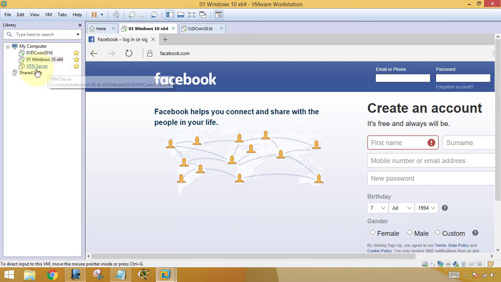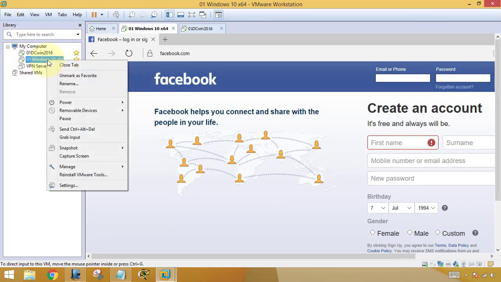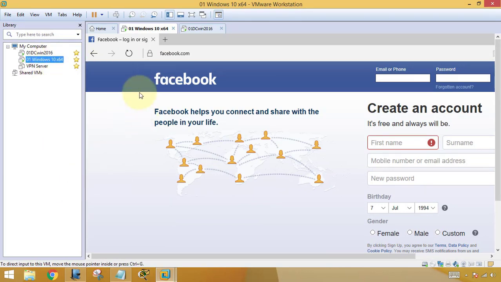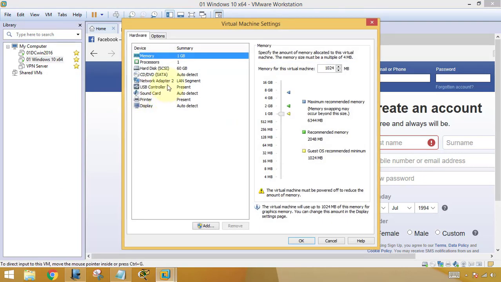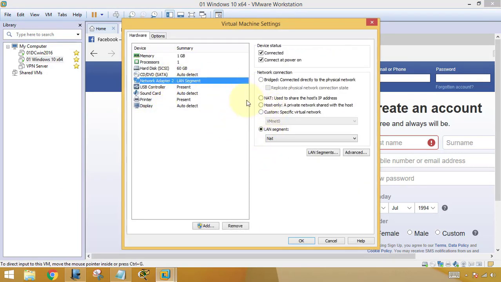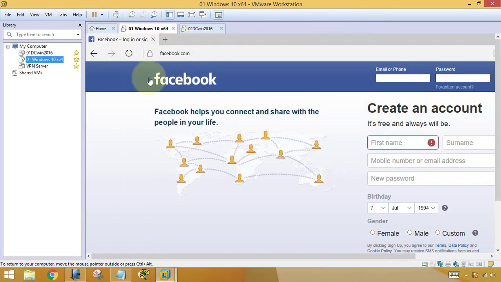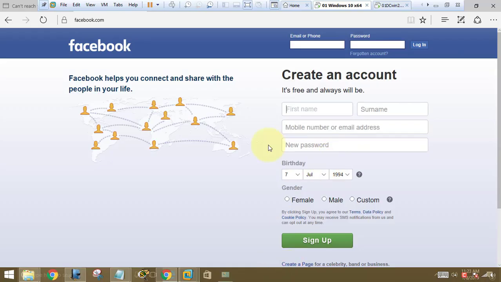Here you can see that as per our topology, we connected. It's in another LAN segment, not in a bridged mode, meaning the Windows client machine is not in a bridged mode, and we got the result. Okay, now we could get Facebook.com in our client machine.